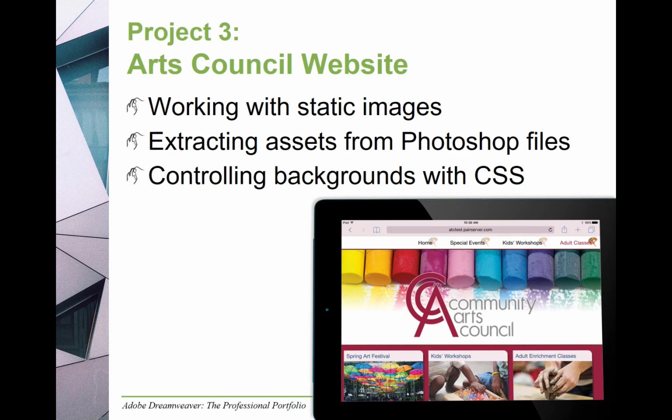This is your project 3 in your book, and I really think that you will enjoy it. So let's get started. Okay, we're going to be working with static images. We're going to be extracting assets from Photoshop files, and we're going to be controlling backgrounds with CSS.